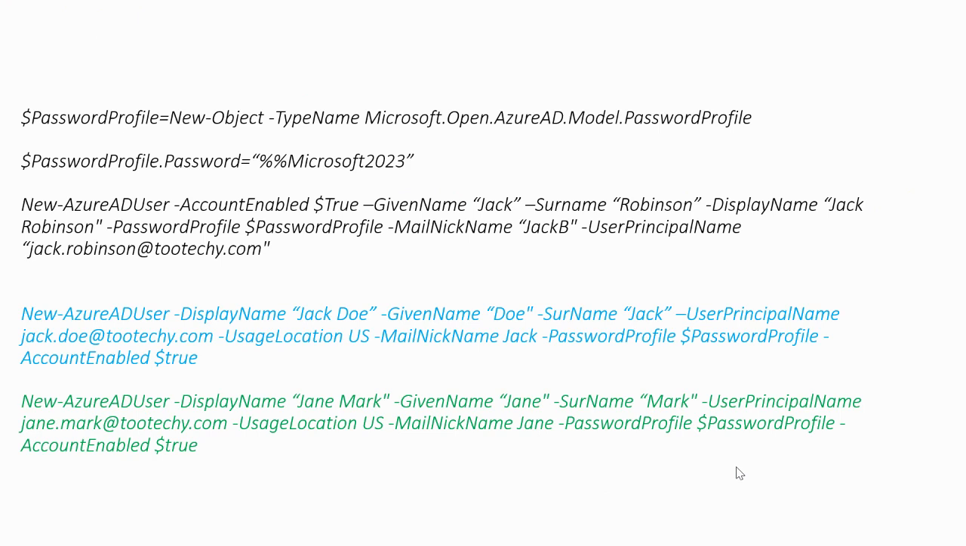to create the user. The most important thing to do in this script is that you need to declare the password profile variable, then the password profile dot password variable as well. This password profile dot password is going to be the password for the users. And the New-AzureADUser is going to be the primary function we're going to be using in creating the user.